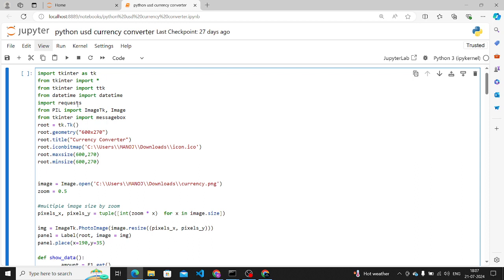Then comes from PIL import ImageTk and Image. PIL is your Pillow. This is used for handling images in Python applications, and ImageTk and Image we have to use for extracting the image. Then from tkinter import messagebox, this is used for displaying message boxes in the GUI, meaning graphical user interface.